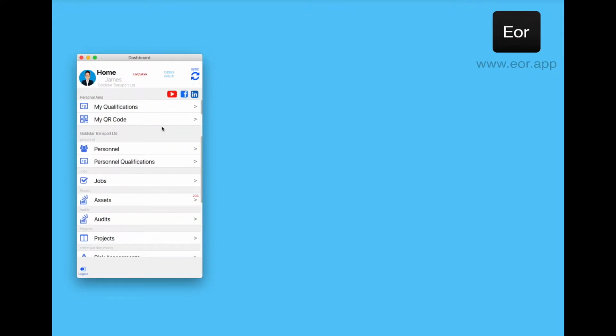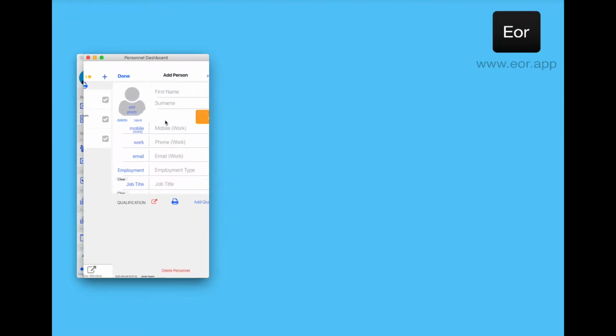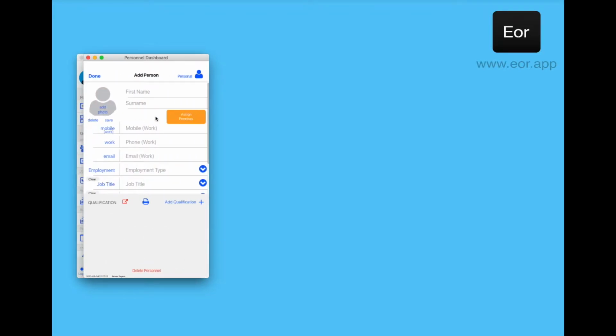Firstly, log in to EOR and we will initially take a look at the personnel area. This gives you a list of the employees and self-employed individuals within your company. We can add an employee by clicking on the plus button top right of the screen. We can then fill in the details of the new employee.